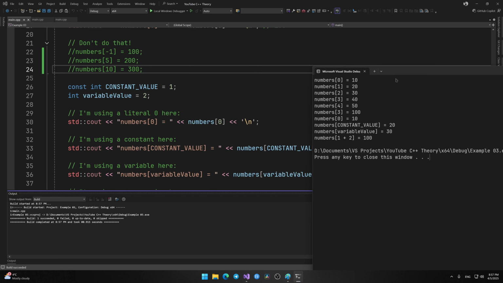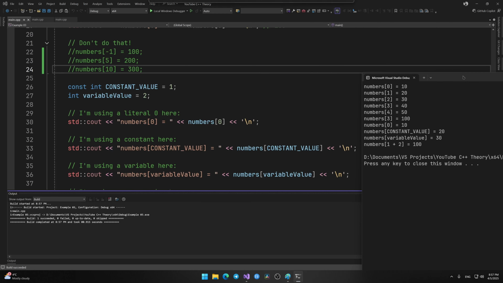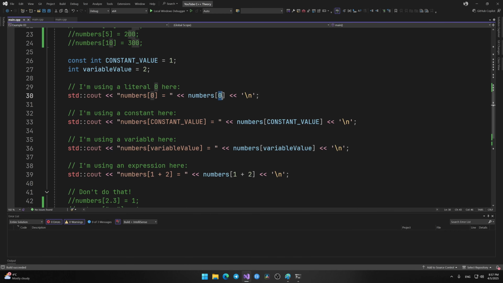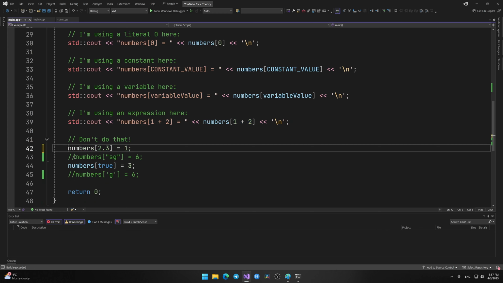And one more thing I want to cover, you're not limited to using just literals as indexes, which is what we've been doing so far. You can use variables, constants, or even expressions. What matters is the value. And lastly, you can't use floating point numbers or strings as indexes.